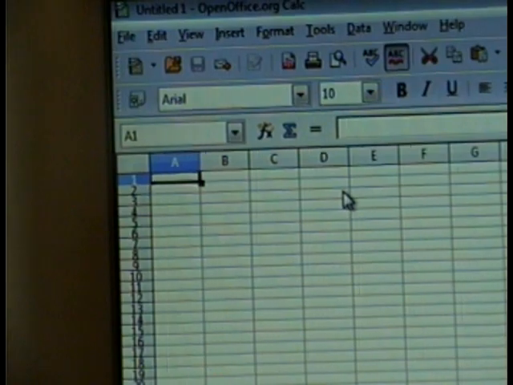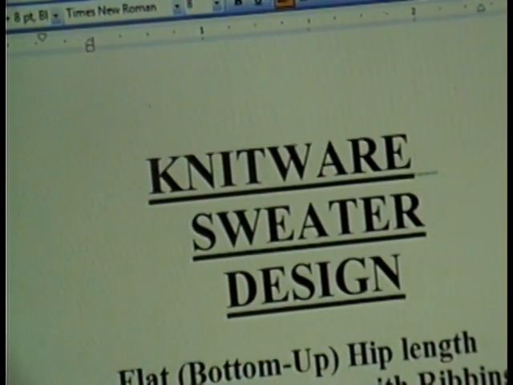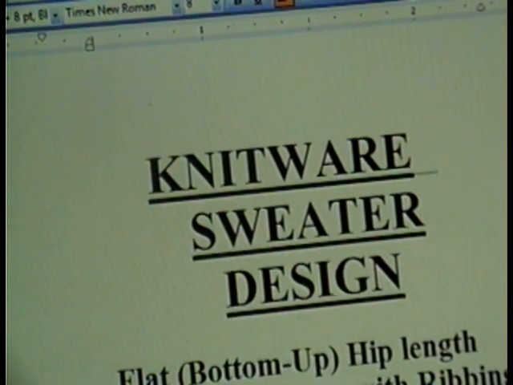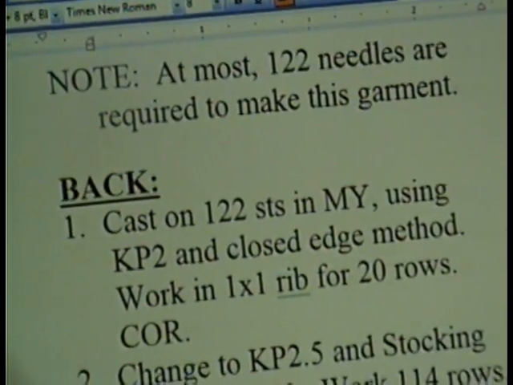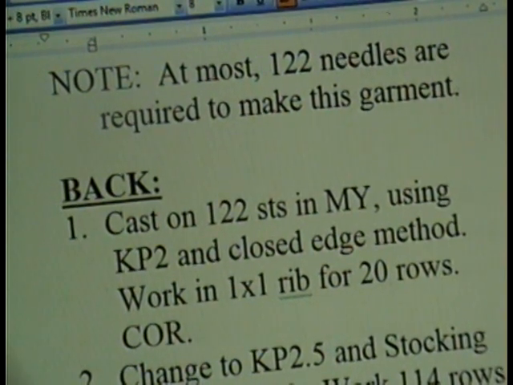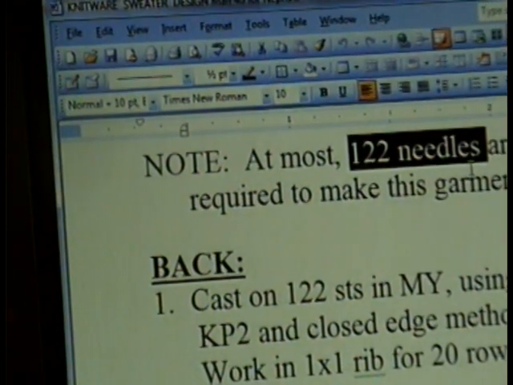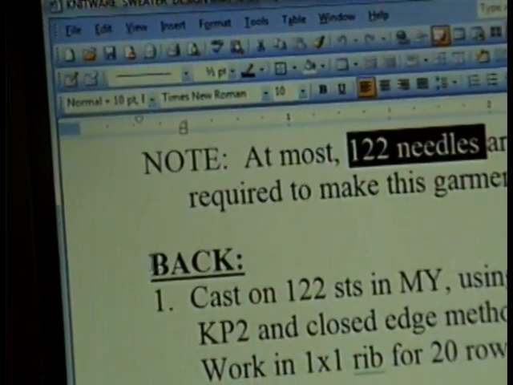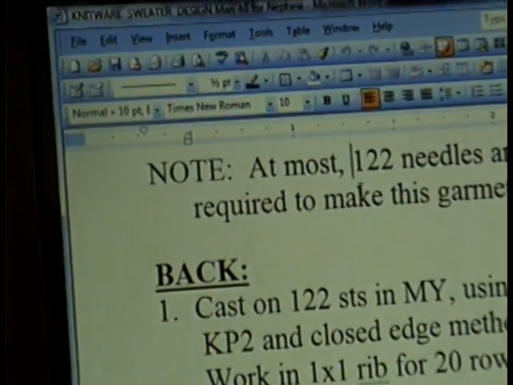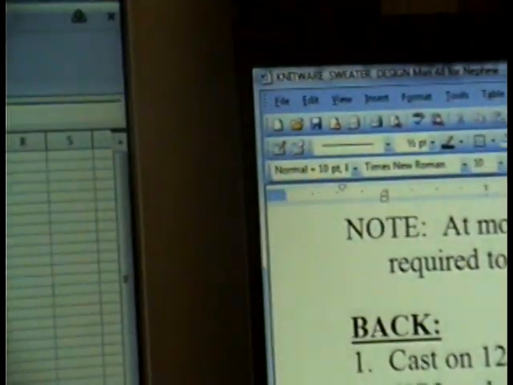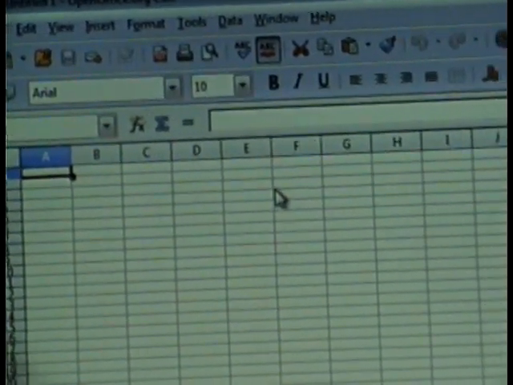This morning, what we are going to do, I'm using a knitwear sweater design. I'm going to convert this and bring that up to the top so you can see it. As you can see, at most, I need 122 needles. And I'm going to be doing the back of the sweater first.